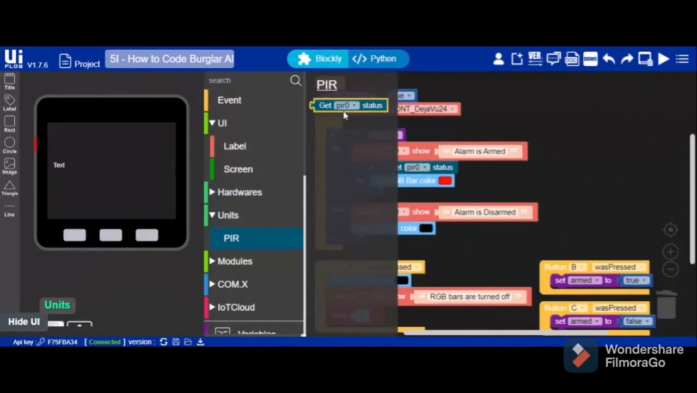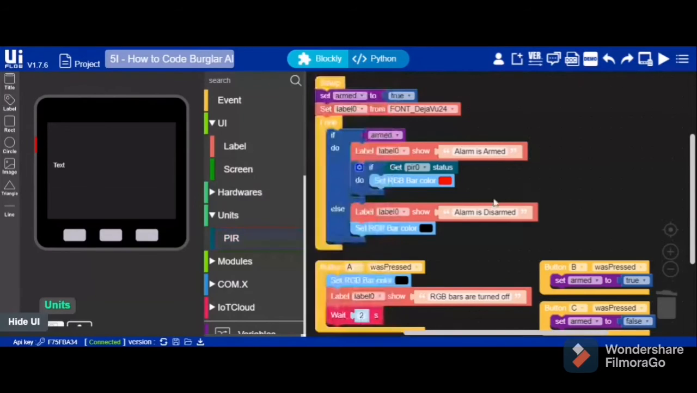What it does is to give you the status of the PIR sensor, whether or not it can detect the IR, the infrared. If it can detect the infrared, then it will set the RGB bar color to red. If not, then it will show the text "Alarm is disarmed", and then the RGB bar color would be black. That means the RGB bar would be turned off.